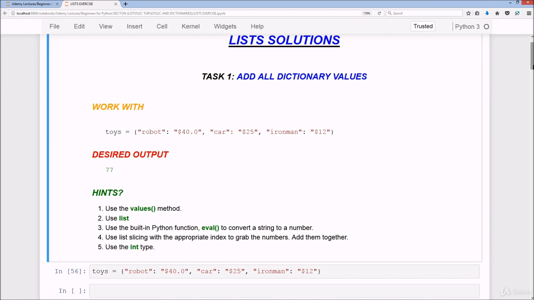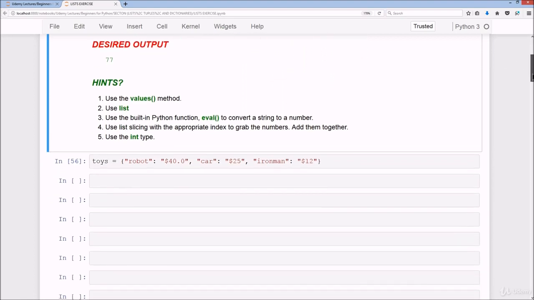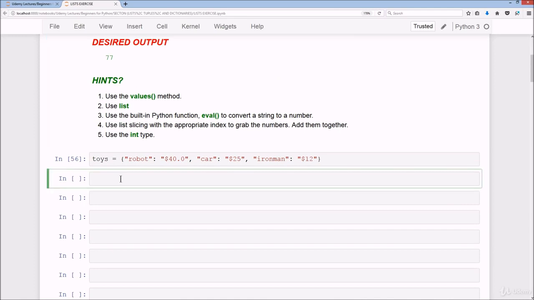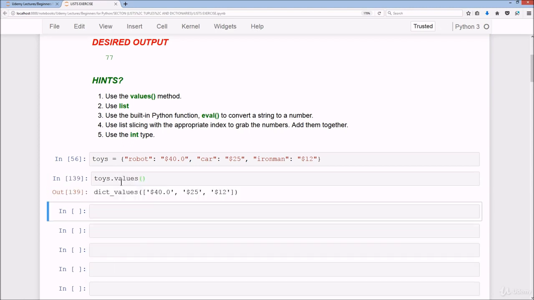Okay, so what we want is the output of an integer, which is 77. And all we have to do is toys.tab, we'll do values, and as you can see here we have all the values, but this isn't actually a list, it's just a subset of the dictionary.